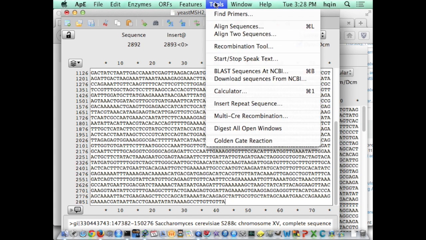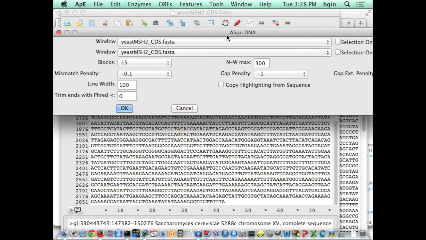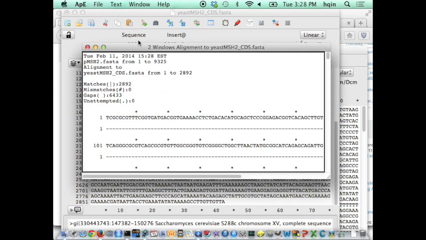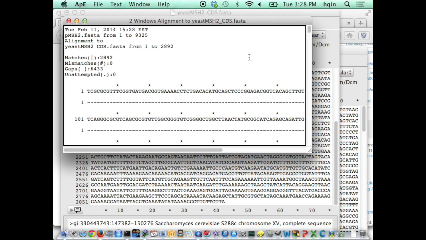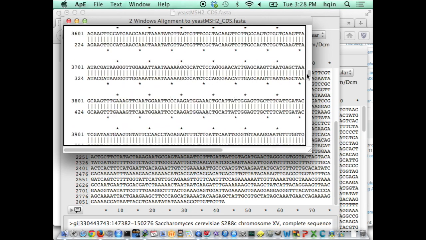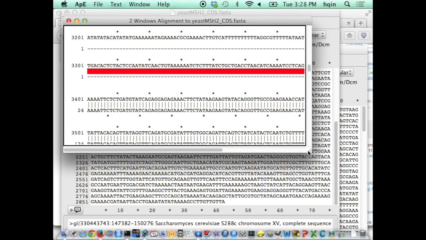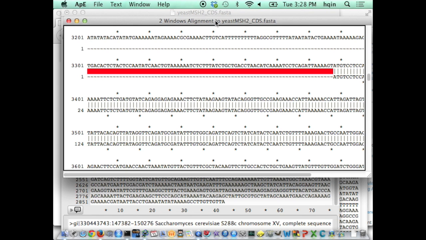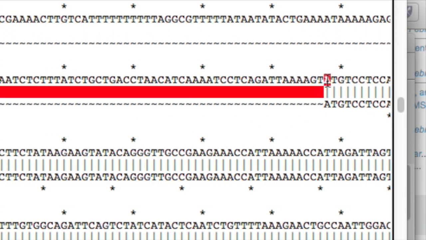And then I go to Tools, Align Two Sequences. So let's pick the first one to be plasmid, and the second, the bottom one, as the coding sequences. And everything is default. So this seems to be a good alignment. So that's the ATG. Let's start here.